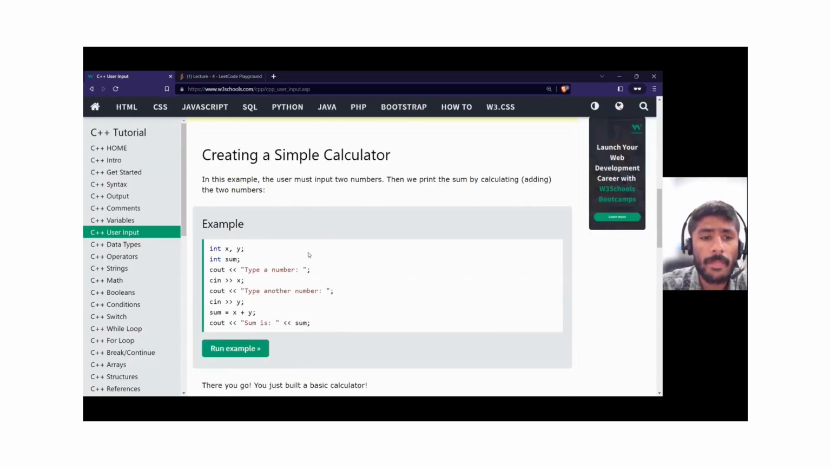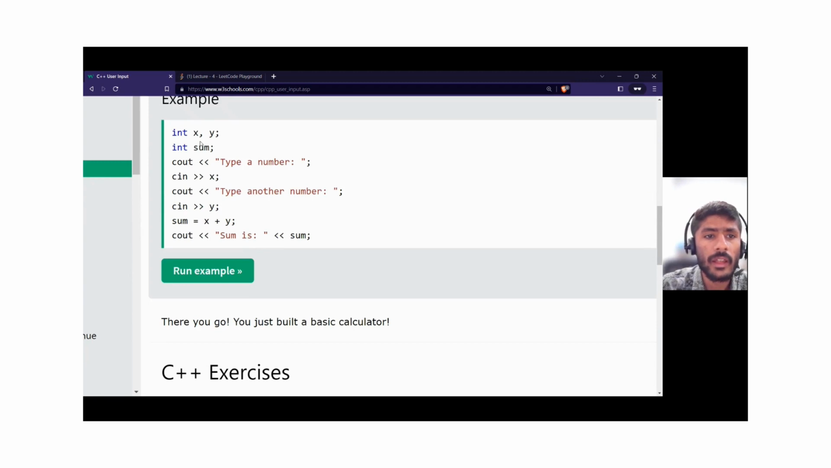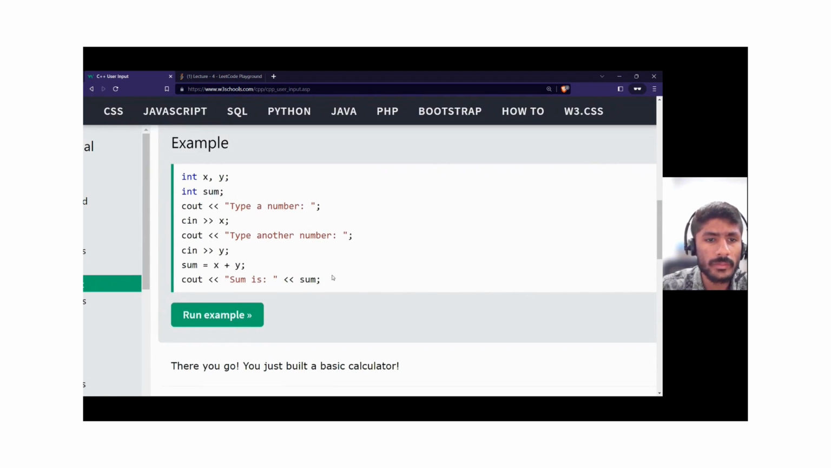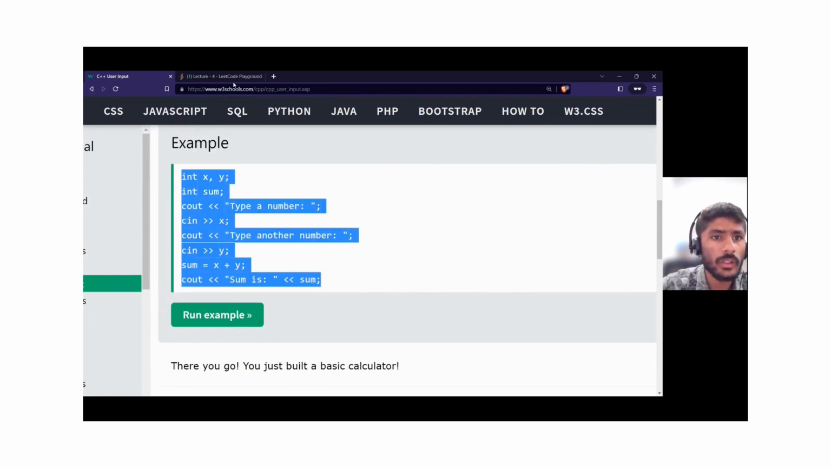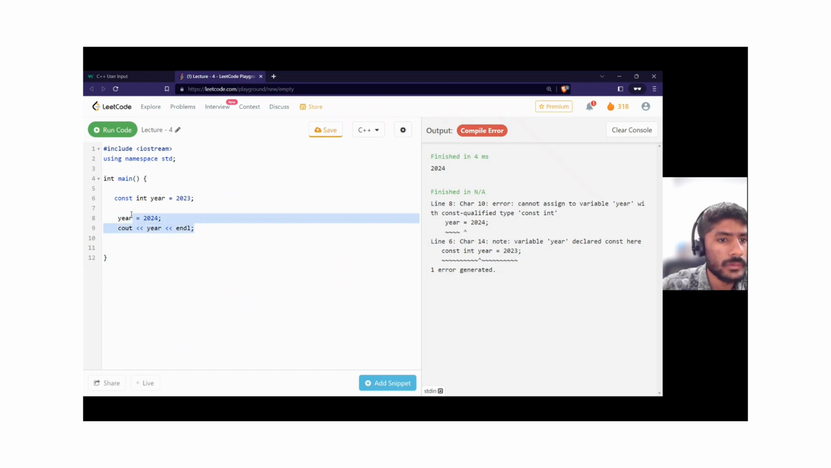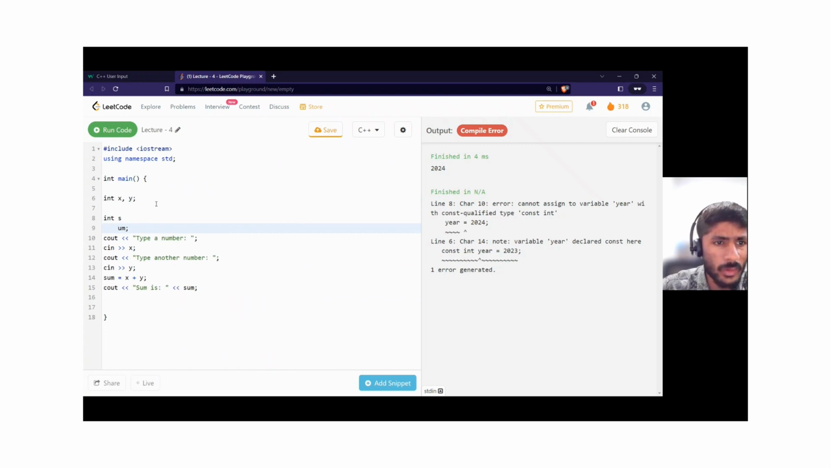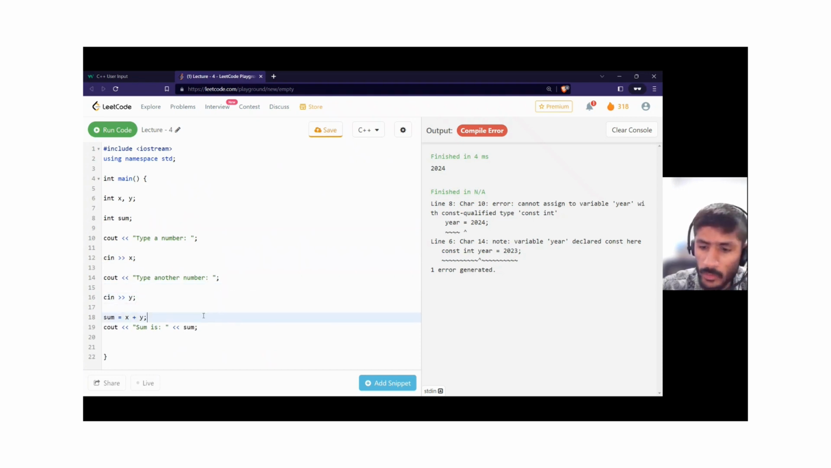Create a simple calculator. Here they have created a simple calculator for the sum of x and y. What can we do? Yeah, we can copy this code here. I'm going to copy this code. Be with me. Now this code looks very dirty here. We should not follow this practice. Just give me a sec, guys, so that I can make it more beautiful and easily understandable for you.